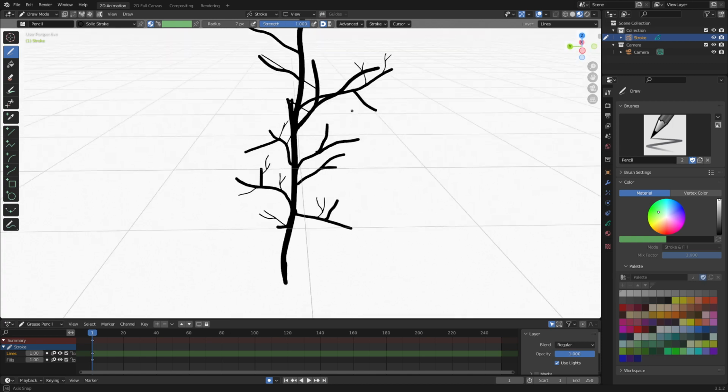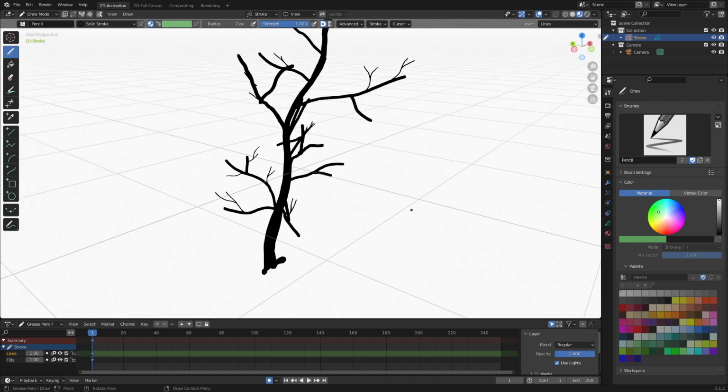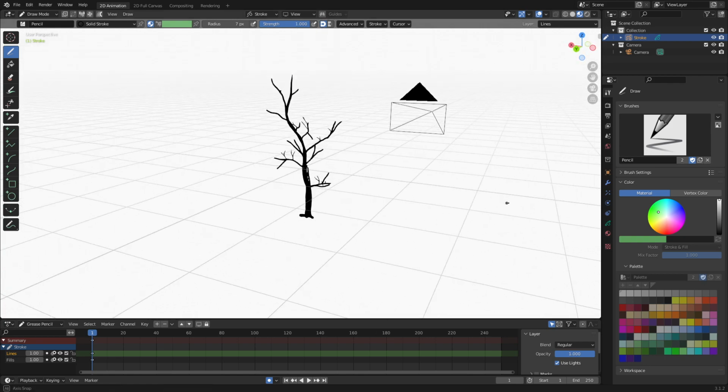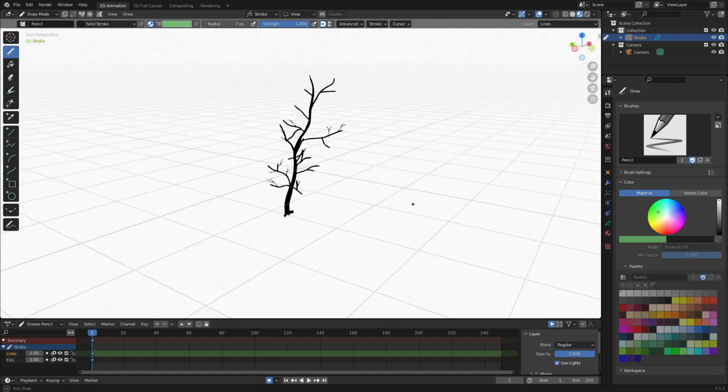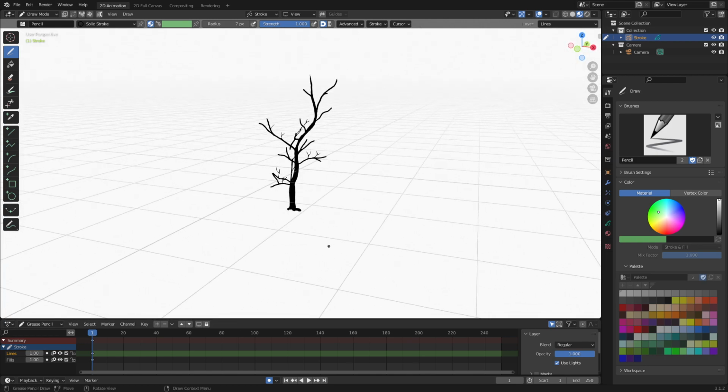Alright, so we got some twigs going on. We got our tree. Fantastic. Alright, so let's zoom out a little bit. Yeah, that's okay. There's our tree. Okay, so this tree shape is this grease pencil object here called stroke. So I'm going to double click and I'm going to change the name to tree.